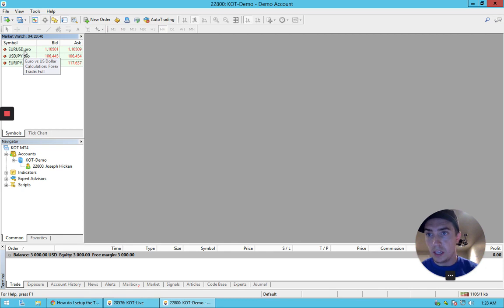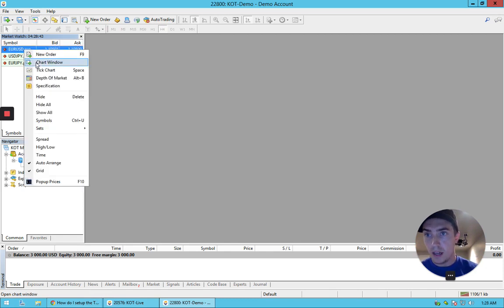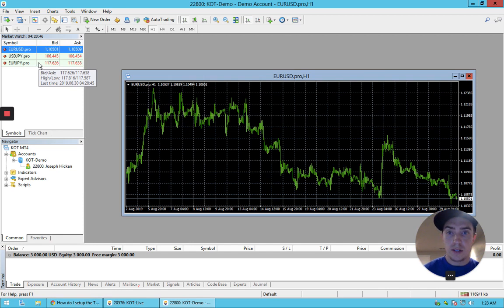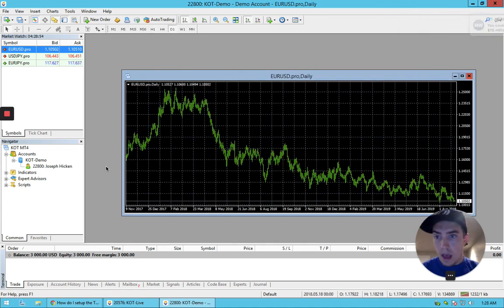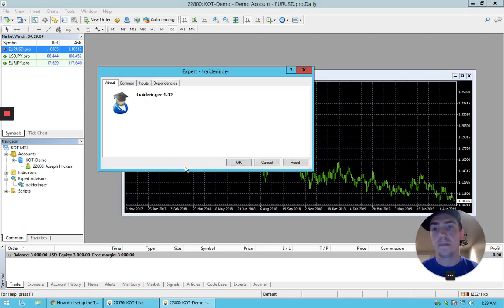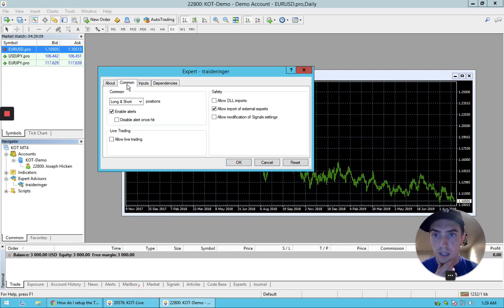The next thing you're going to do is right-click on the actual currency pair and click Chart Window. That's going to open the chart. First thing I do is change it to Daily Chart. Then I click on Expert Advisors and drag TradeRinger onto the chart. Just like that. Okay, this is the most recent version of TradeRinger, so that's good. Then on the Common tab, I'm going to click Allow Live Trading, Allow Modification of Signal Settings, Allow DLL Imports.